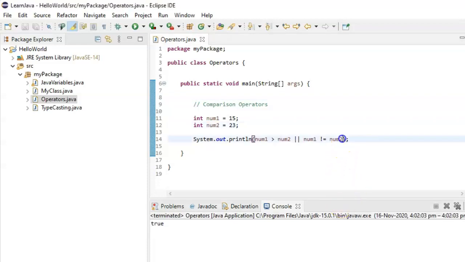To see another operator, which is the not operator, here I use the bracket, and at the end I put this exclamation symbol, which means the opposite of this. This condition is false and the opposite of this will be true, so the resultant output will be true.